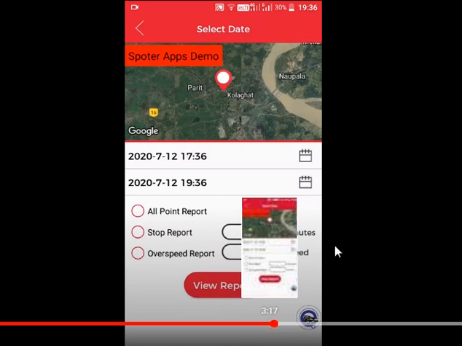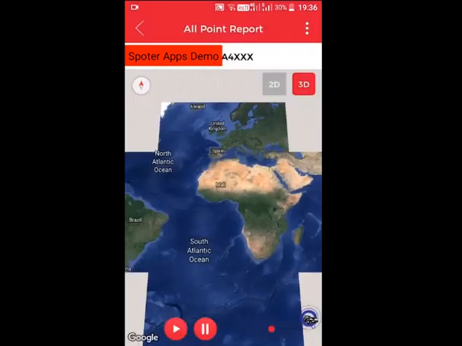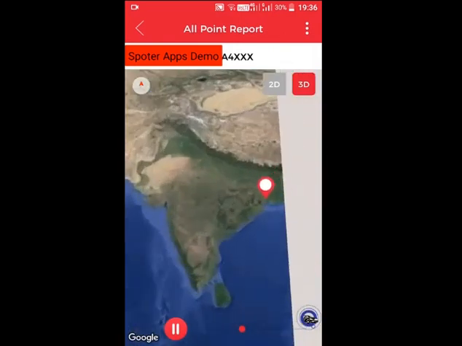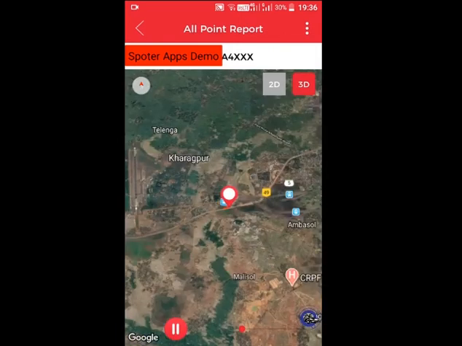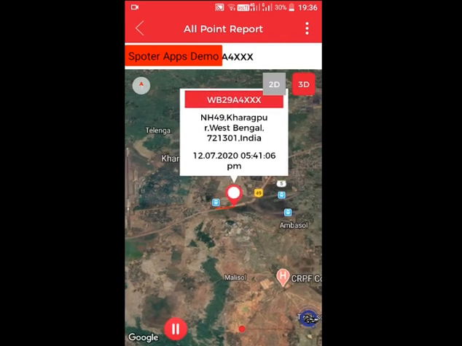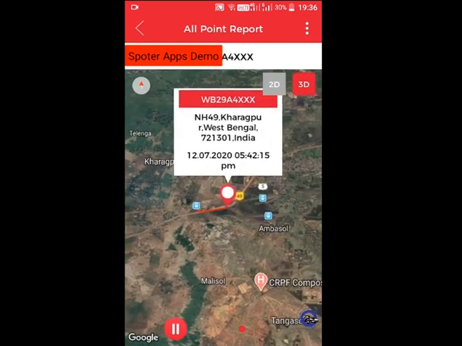You have to put here the start time and date, and end time and date. Next, if you click all points report, it shows the previous vehicle movement details like this. You can change map view types also. 2D, 3D is also available like this.